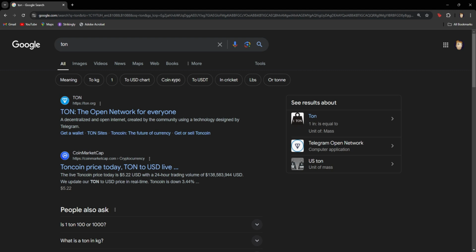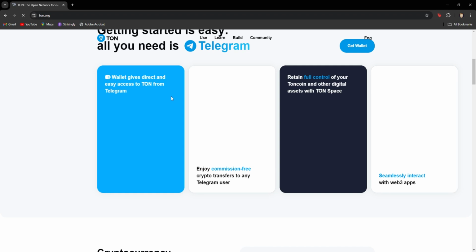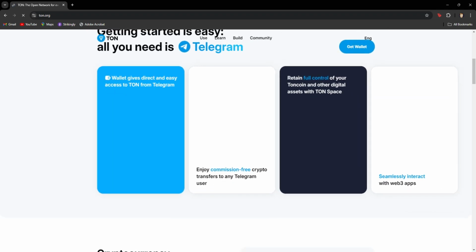First, choose a wallet. Select a wallet that supports TON and staking. Popular options include the TON wallet, TONSurf, or other compatible wallets that enable staking features.